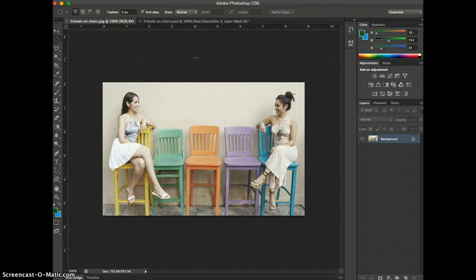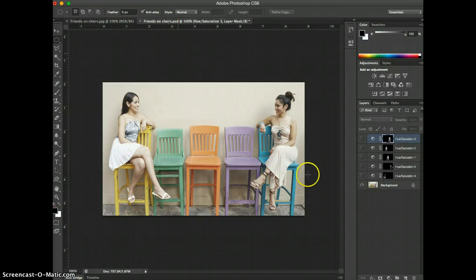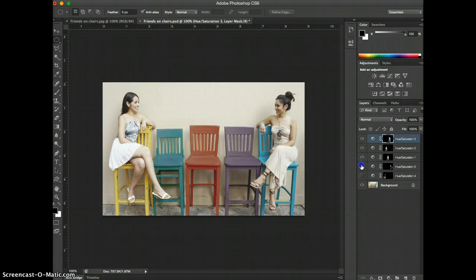So this is the picture that we're going to start with. Your assignment, you're pretending like you need to change, you know, the client has come in and the client wants you to change the colors of the chairs. With these adjustment layers, what you're going to do is make selections around the chair, and then you're going to do your hue and saturation adjustment layer.